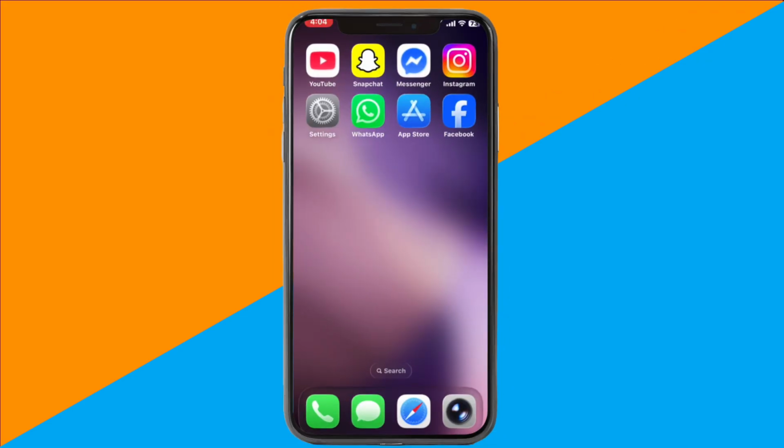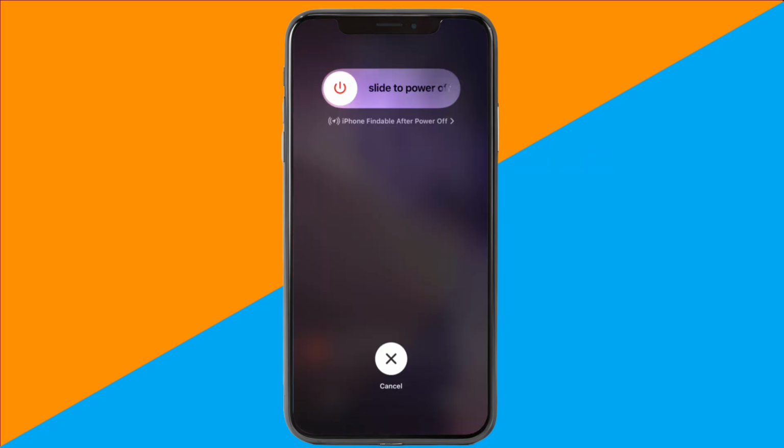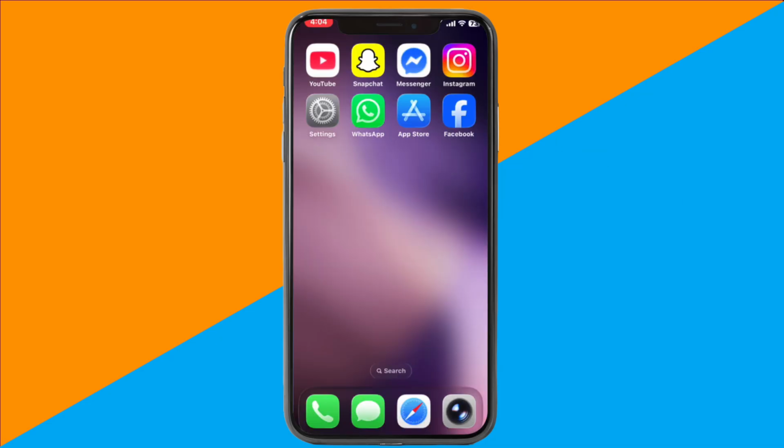Finally, restart your iPhone. To do this, quickly press and release the volume up button, then the volume down button, and press and hold the side button until the power off slider appears. Drag the slider to turn off your iPhone. Wait a few seconds, then turn it back on. A simple restart can clear temporary glitches and refresh your device.